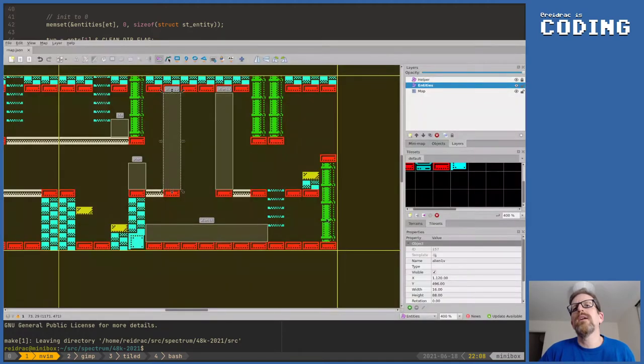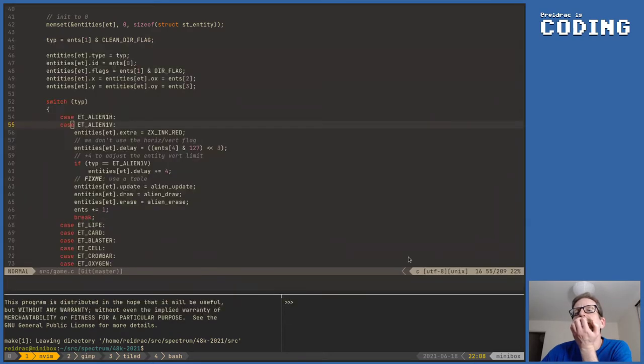So I don't like that. I'm going to change this, and I'm going to call it Alien One. Instead of having two types of entities, it's going to have one. And I save here, and we're going to use the flag. So now I need to make some changes.